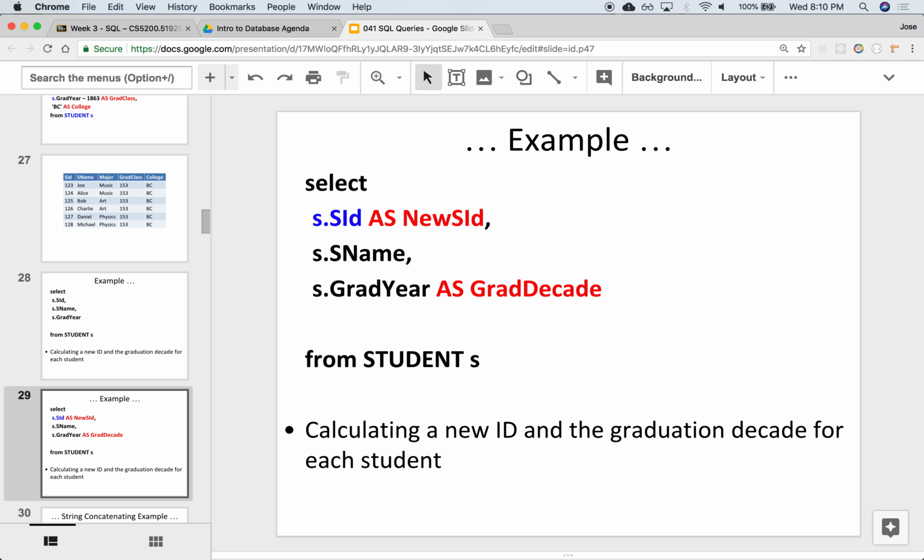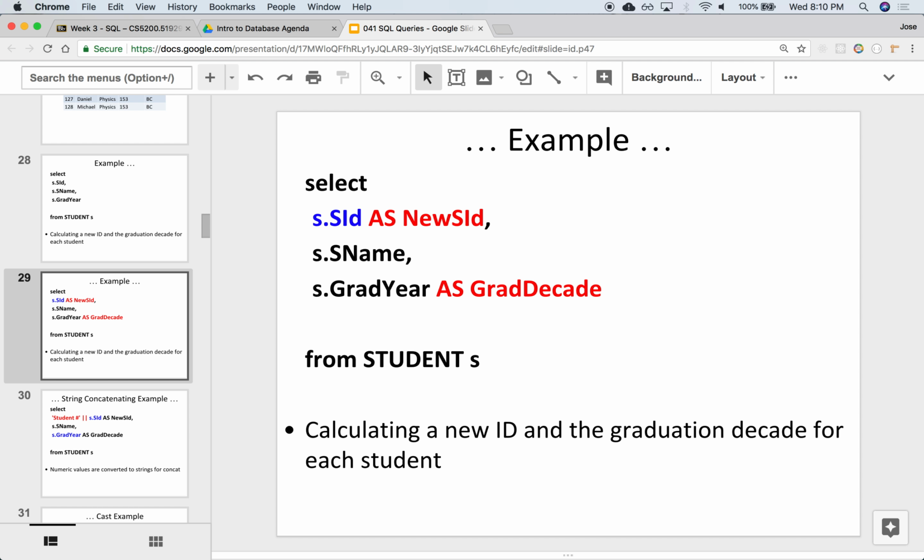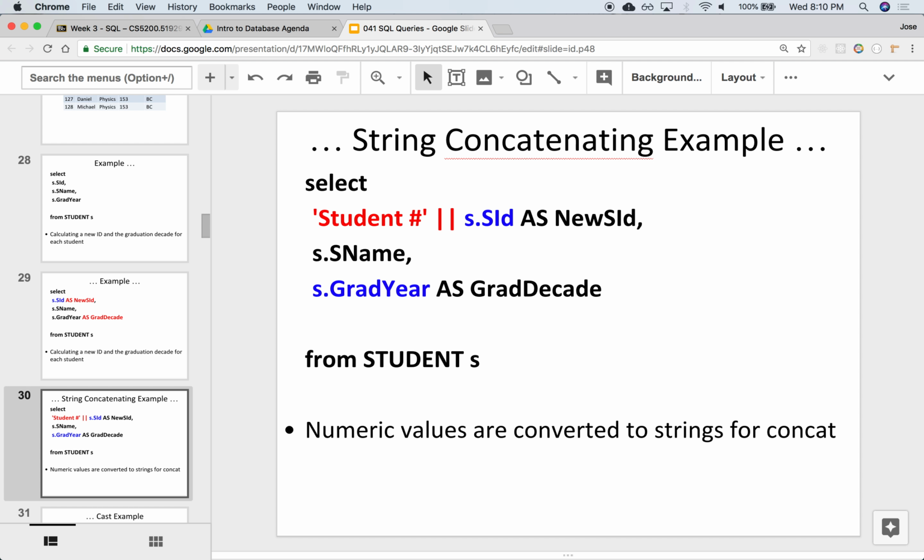The student ID, we can name as new SID, and the grad year as grad decade. Presumably, we're going to calculate something here from the graduating year. We might divide by 10, or do something to calculate it. So here we are concatenating the original student ID with student hash, and that will be our new student ID. We are arbitrarily just calculating a new student ID.